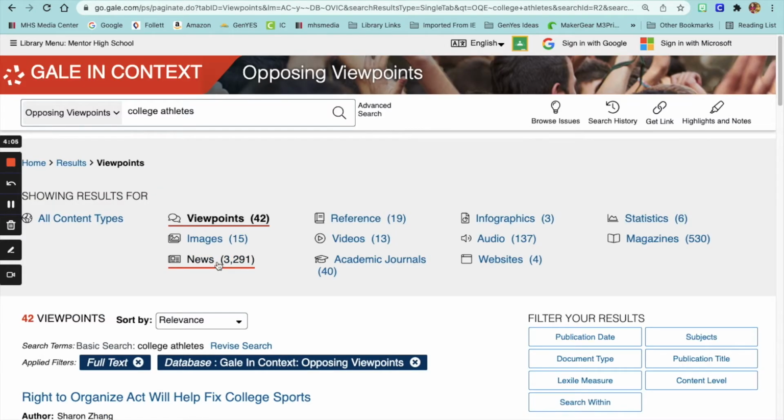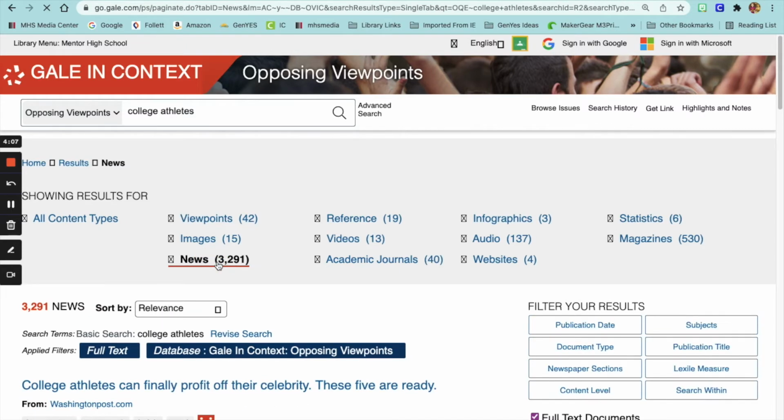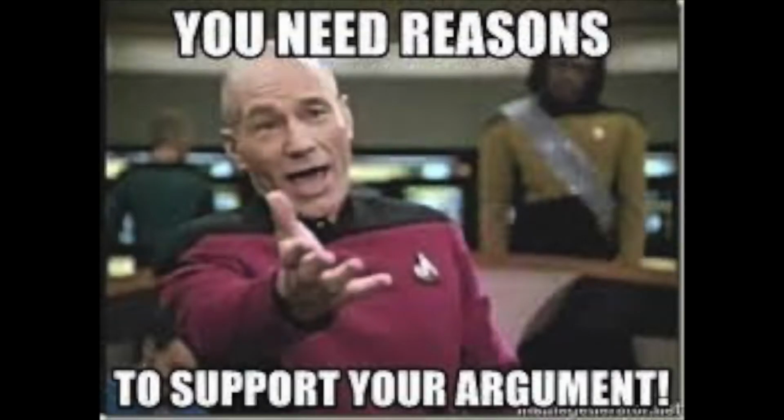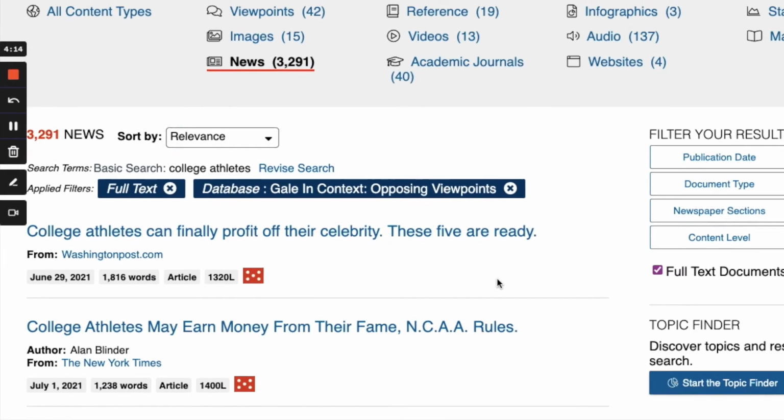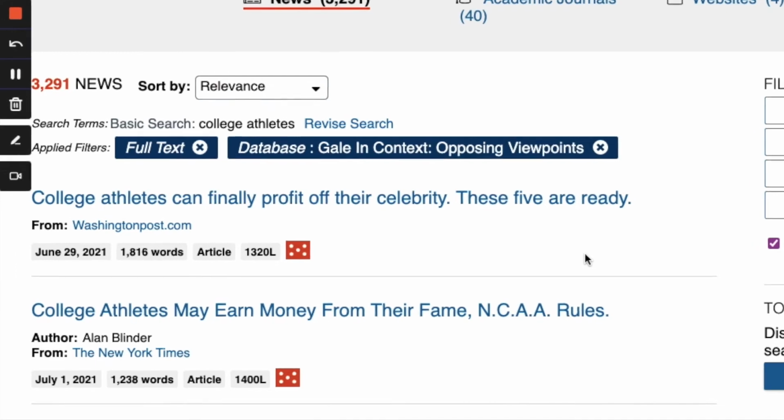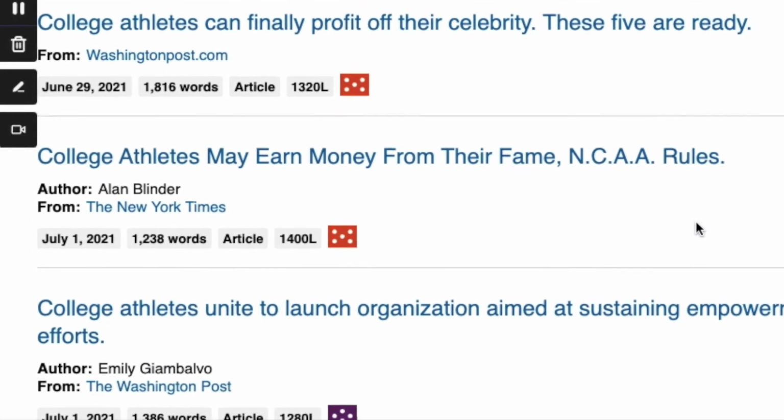Now, if we want to, we can flip to news stories. These are ones where we would take current events out of the news stories and be able to tell whether or not we want to use those for our argument. So they're not going to be one-sided. They're going to be just factual news stories, and then you can use them to prove your points.